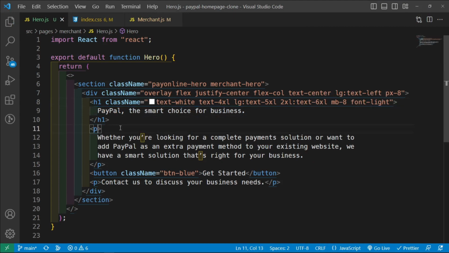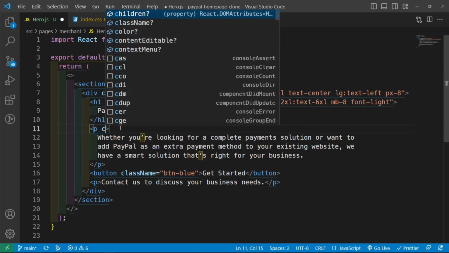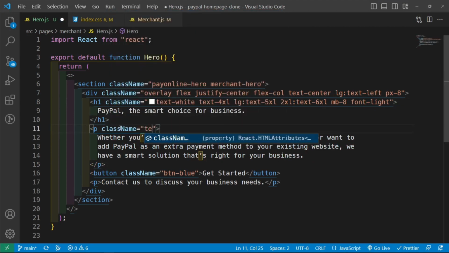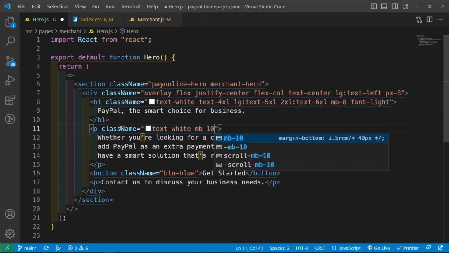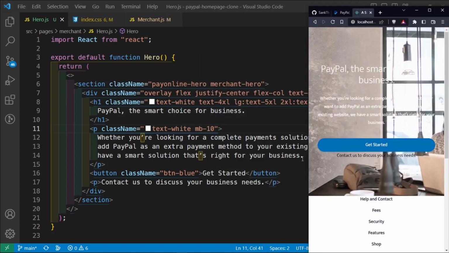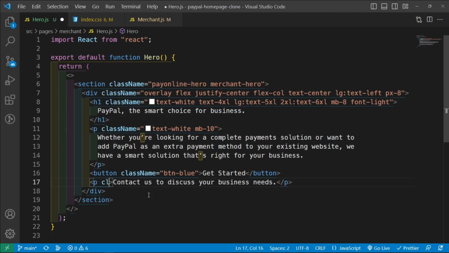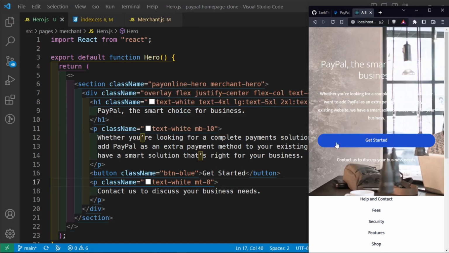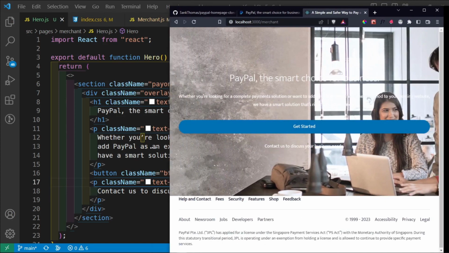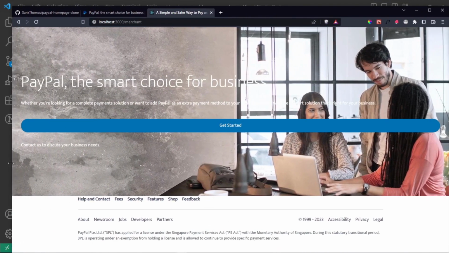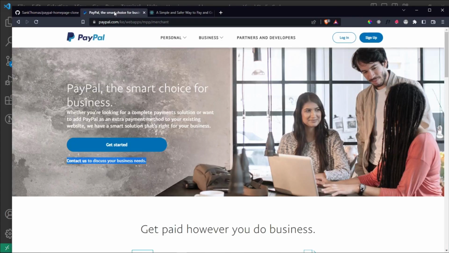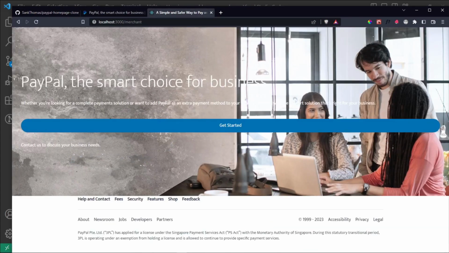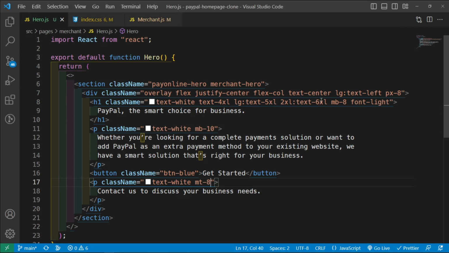Okay, and then change this paragraph into text white. So give it a class name of text-white, and then margin bottom of 10 to push away from the button. And then inside this paragraph, give this a class name of text-white, and margin top of 8 to push it away from this button. And we're going to have this. And wait a minute, is this how it looks? Okay, that is how it looks. This is a bit too big, so let's remove this.